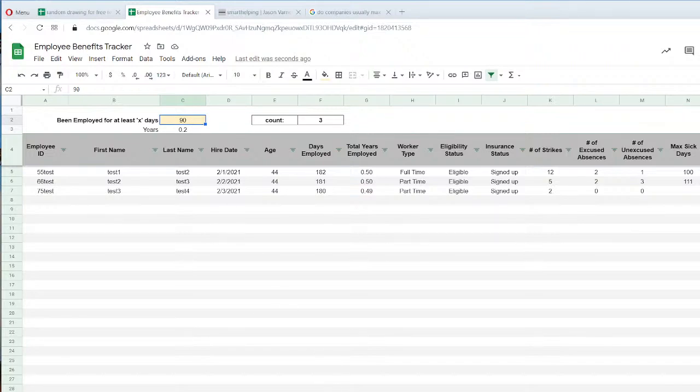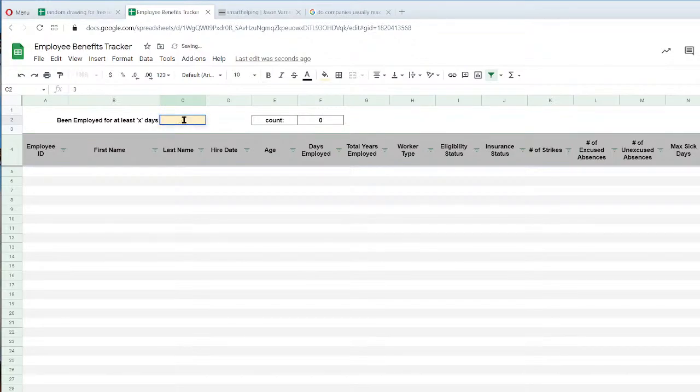Oh, maybe you don't need years because it says it right here. Okay, take the years out, I guess. Now what about this? So they've been employed for at least X days. So I could put 365 and know, okay, nobody's been employed for more than a year or whatever.